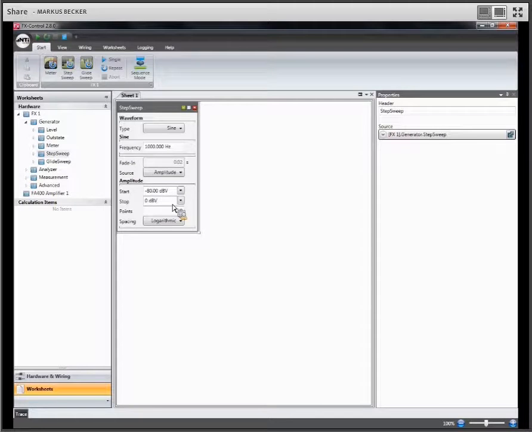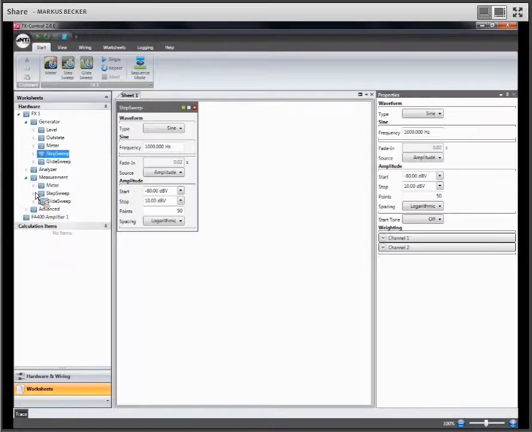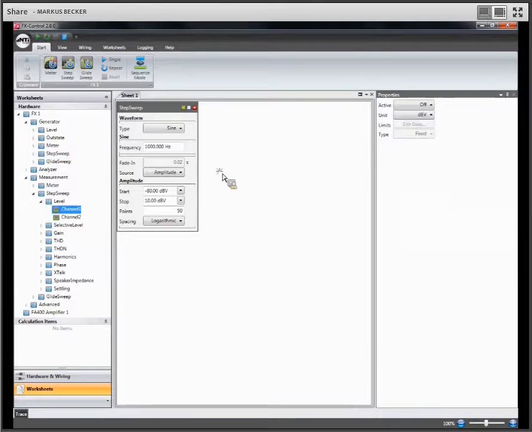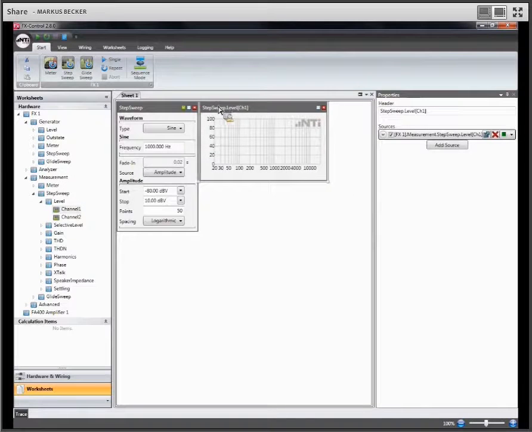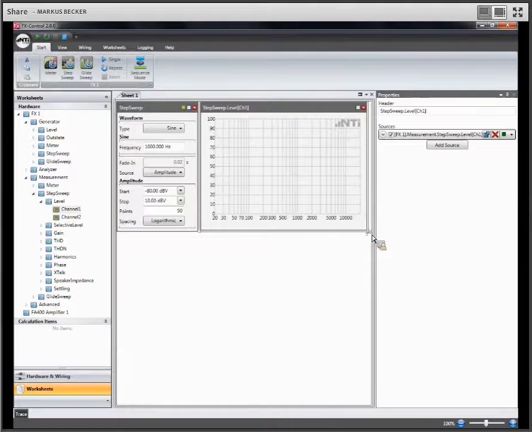And the end level, I would adjust, for instance, to 10 dB. And in the end, I increase the number of measurement points to 50. So the next step I have to do is add the measurement graphs. So I select step sweep level channel 1. I add this graph to the worksheet. And I add the second channel to the same graph.